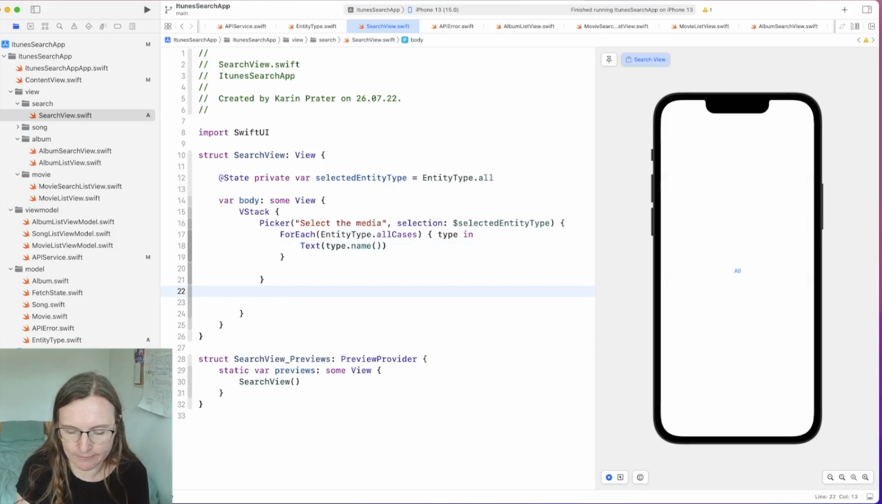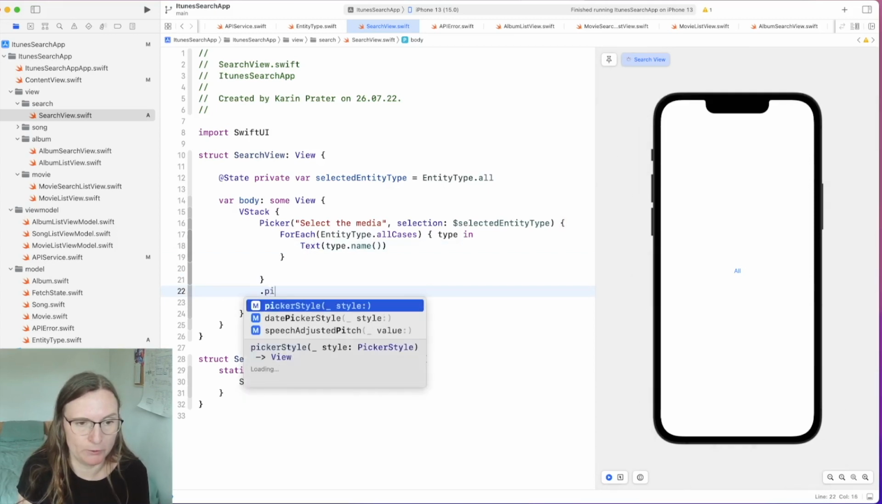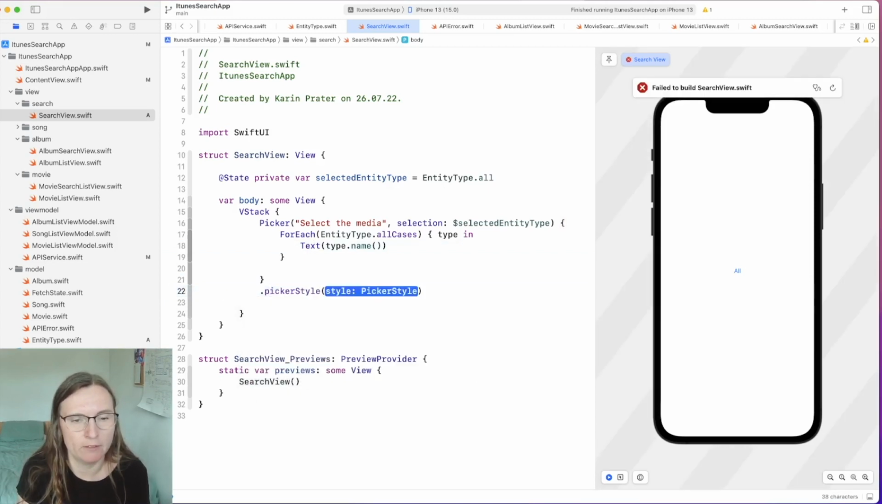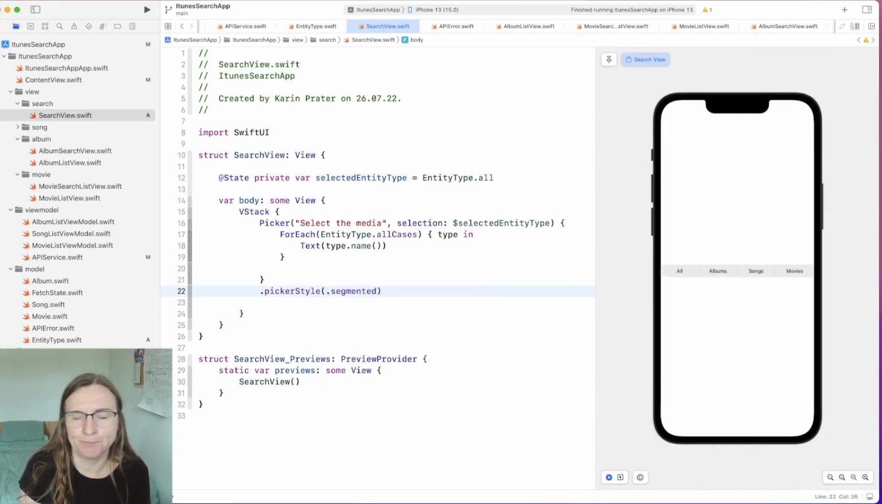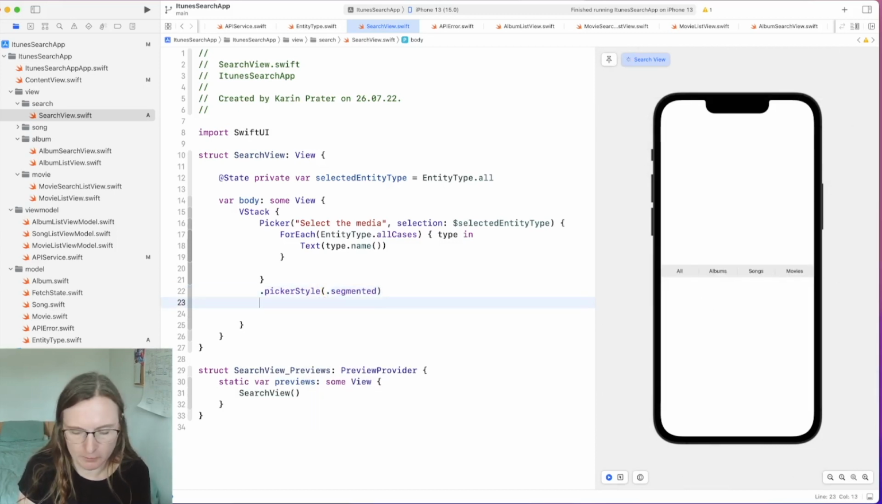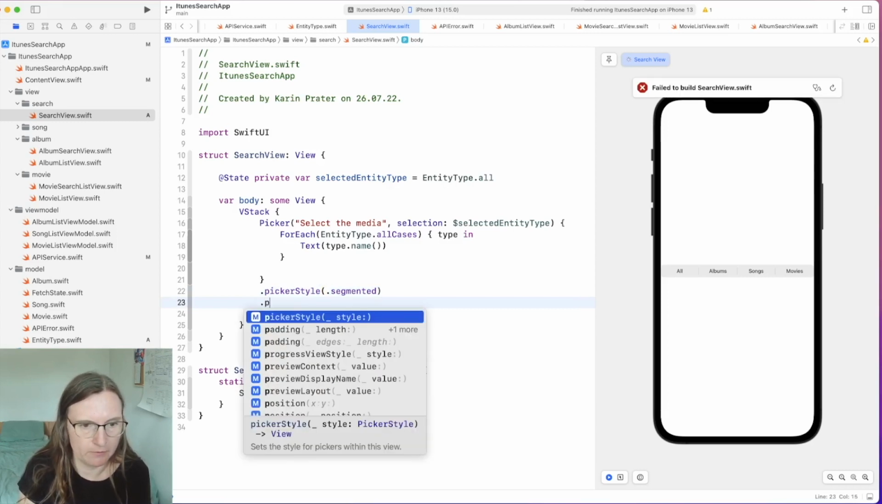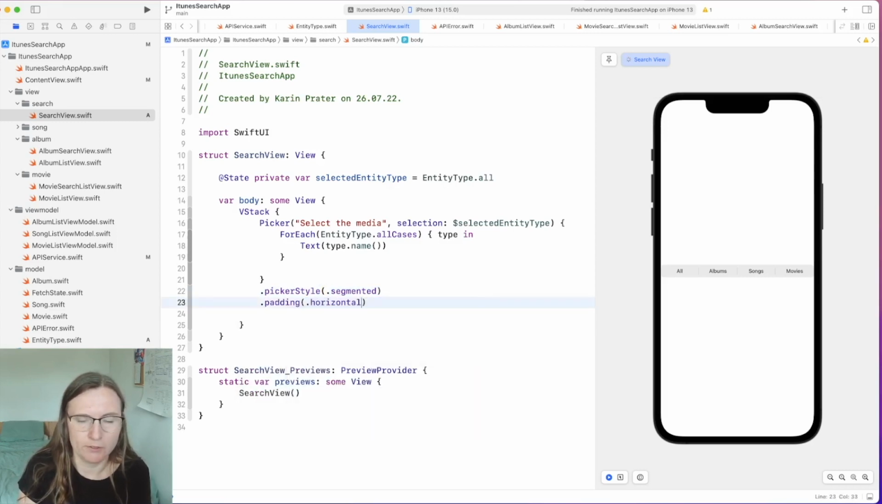But I want to have a segmented style, so I have to use a picker style view modifier and use segmented. Okay, this is good. You can also add a horizontal padding, dot horizontal. Okay, now we have the picker.